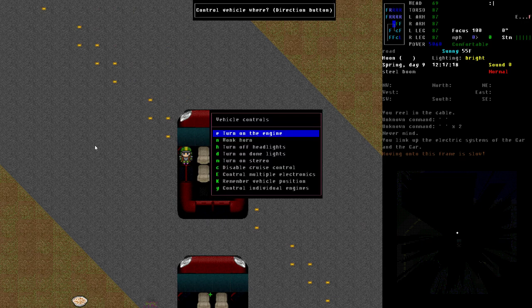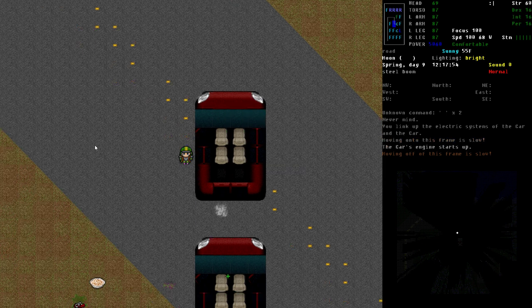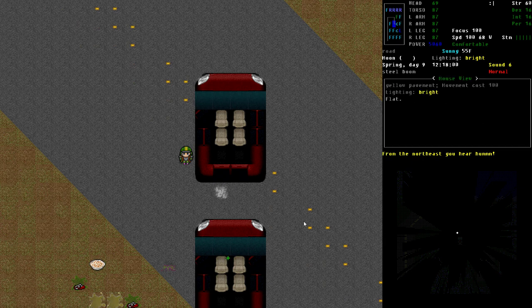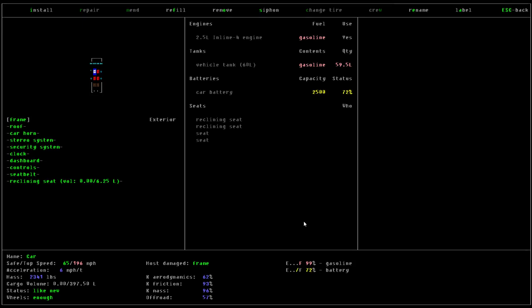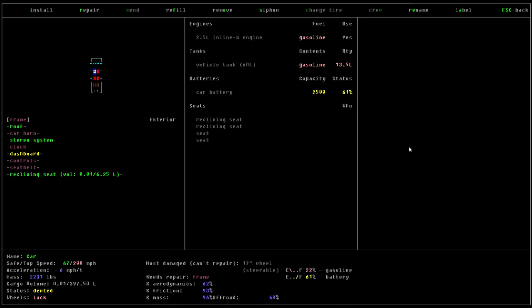I'm going to tell it to control in the direction of the chair there where the controls are at, and I'm going to say to turn on the engine. It says the car's engine starts up, which is great. We can see the exhaust in the back to show that it's running. And if we take a look, I want you to remember these numbers, 72% here and 61% here.